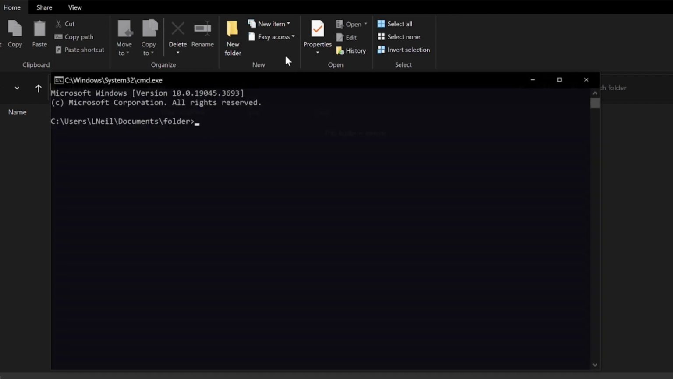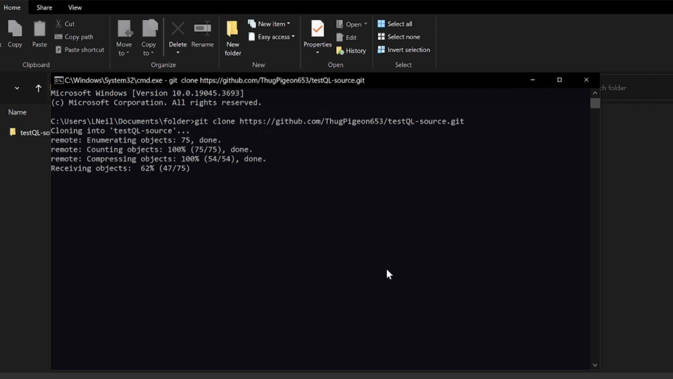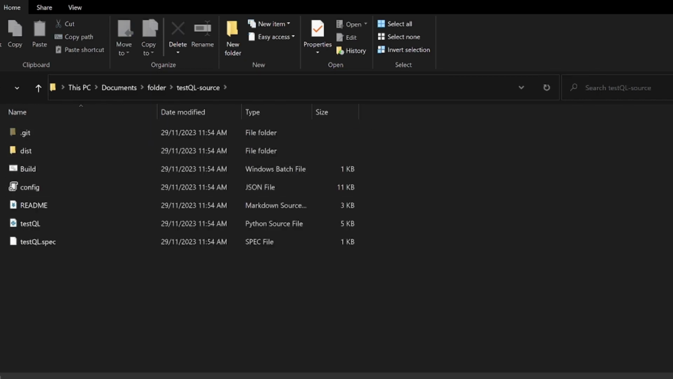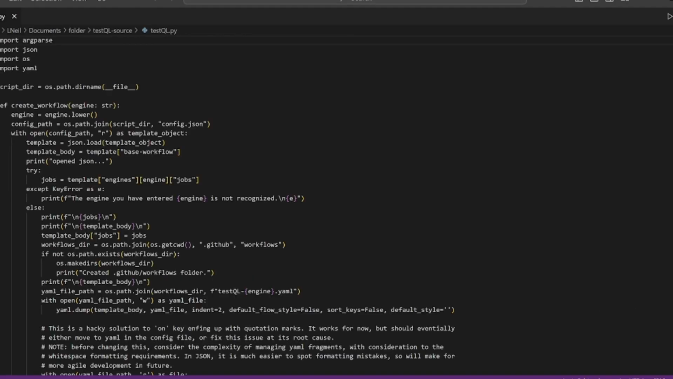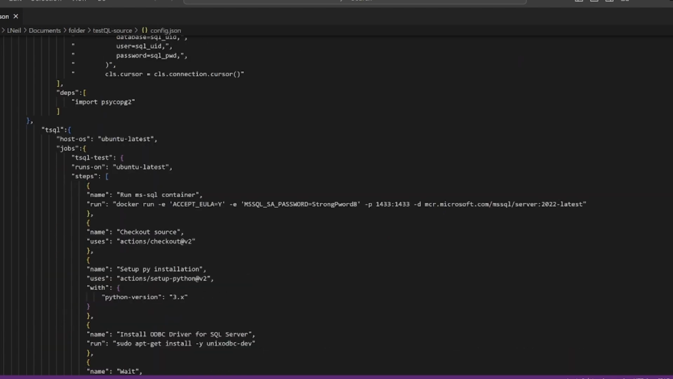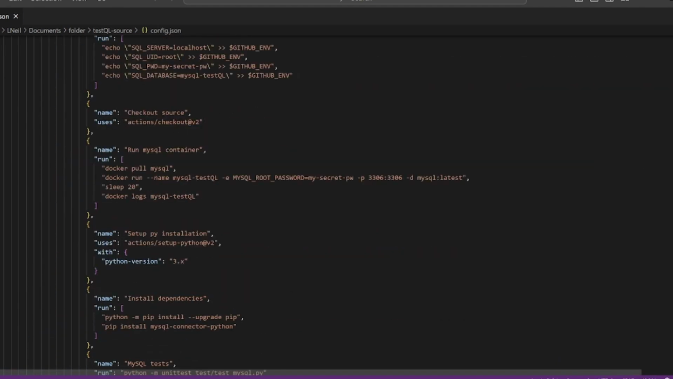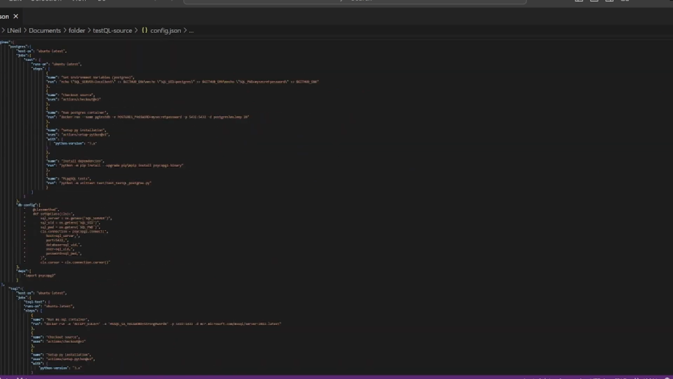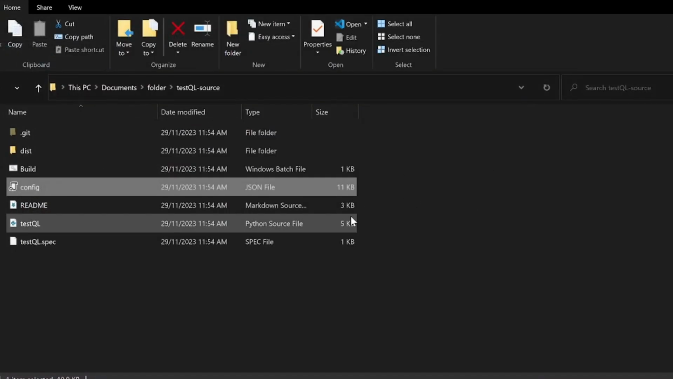So basically, what we want to do is launch terminal and clone the repository. Give it a quick second. There we go. When we open the folder, we'll find a bunch of stuff in here. This is our main Python file, that's where all the logic happens. This is our config file, where all the fragments of our workflow and our unit tests are. Our Python dynamically constructs this at runtime to build your workflow file.